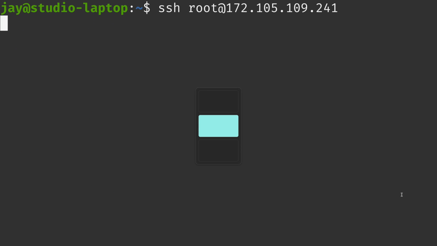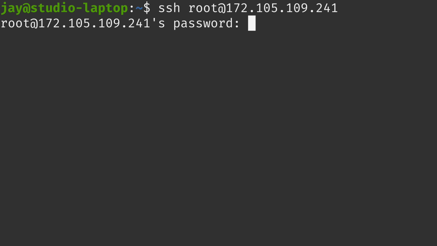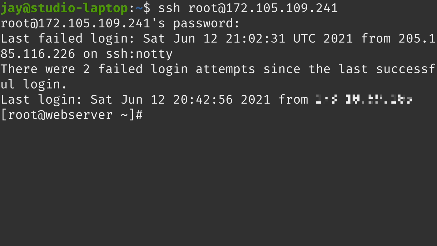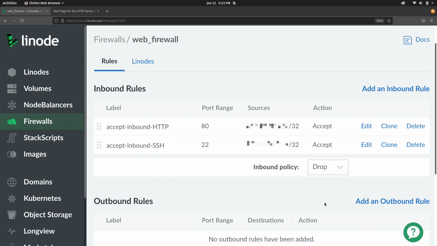I'm going to save the changes. And then back in the terminal, I'll start over here. Let's see if I can get in now. And there we go. I set up the firewall to allow my IP address for SSH and port 80 for the web server. And that's going to work out pretty well.